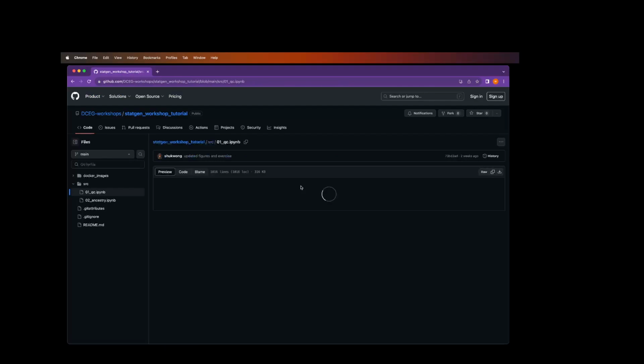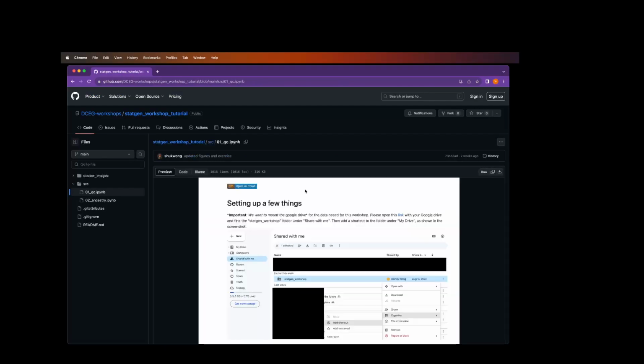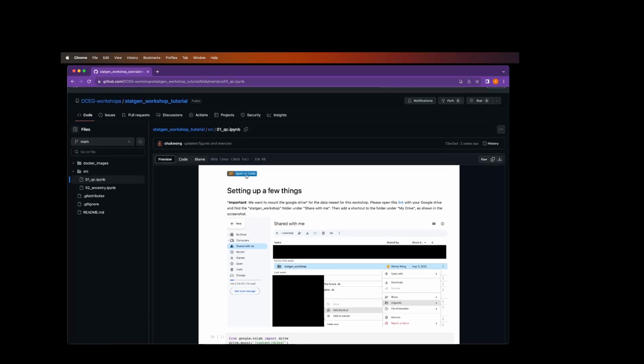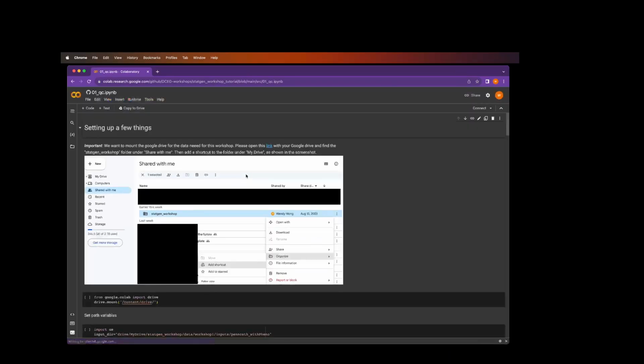So we click on the QC notebook web link. It will take you to the GitHub repo for the first notebook. We can open it in Colab. So it's now open in Colab using my own Google account.